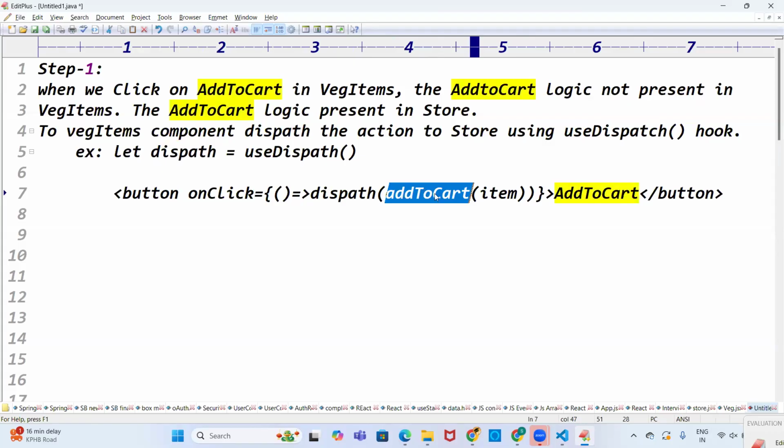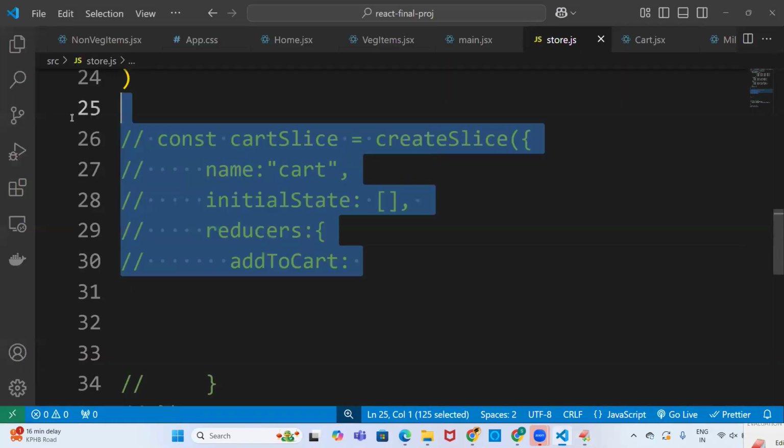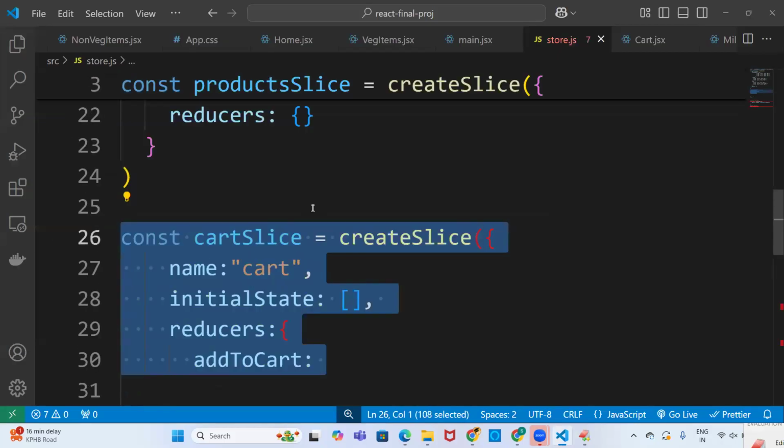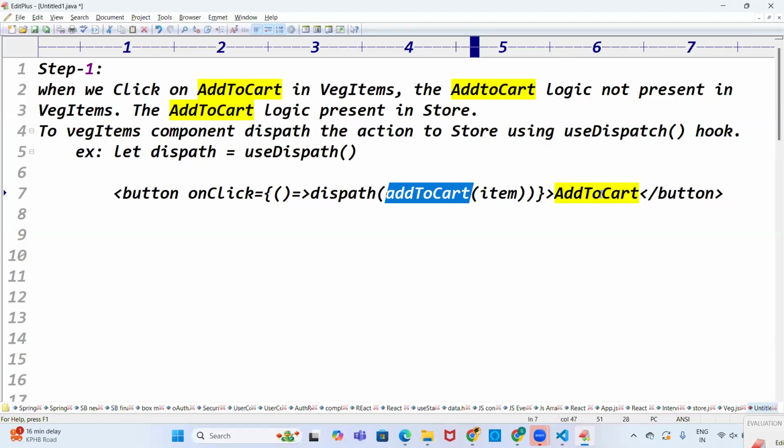So this is the function name, because here we are writing the reducers now. The reducer name is what? Add to cart. This is the reducer name. So when you click on the add to cart, you are sending the item to where? Add to cart reducer.